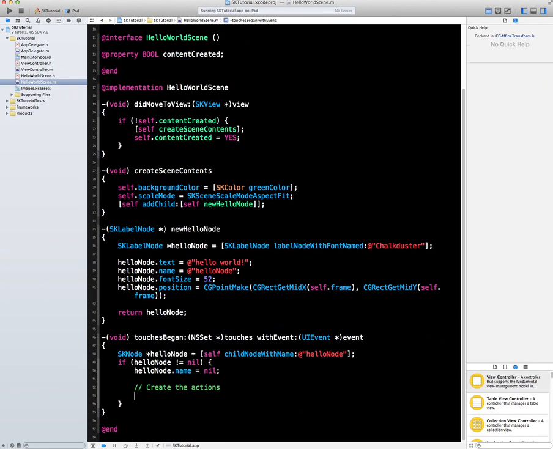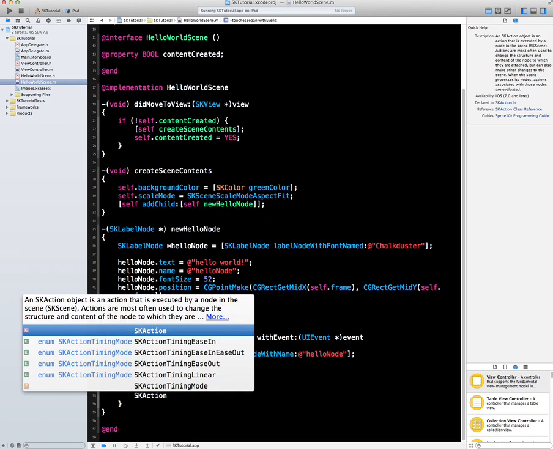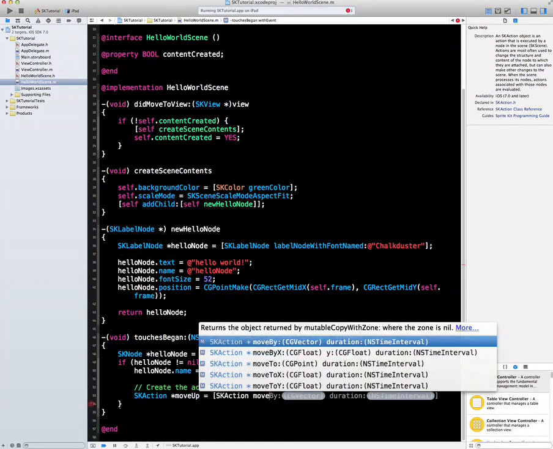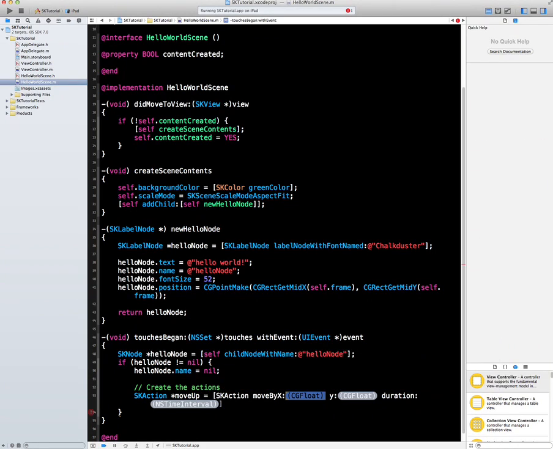And then we want to create the actions. Now SK actions are something that are performed on SK nodes, and actions are stuff that we tell the node to do. So we tell the node to perform certain actions, and we could specify an SK action object called move up to be SK action move by x 0 by 100 y with a duration of 5. So this will move the hello node, or whichever node we apply this action to, 0 x and 100 y coordinates, and it will take half a second.